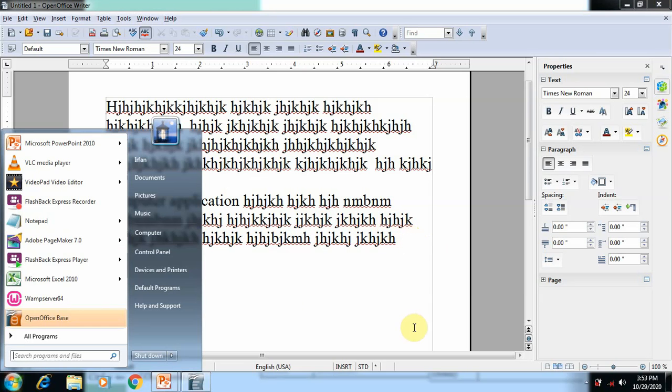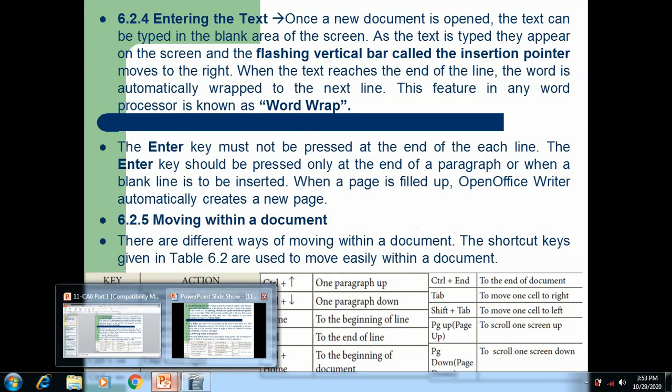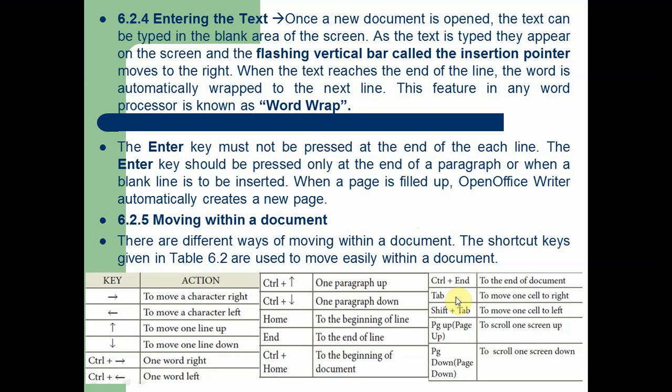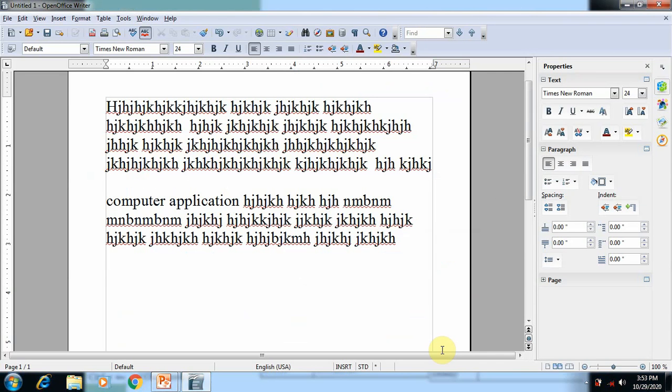Now we are going to discuss the next shortcut keys, called Tab and Shift plus Tab, which are used when we are working in a table. So these shortcut keys work only in a table. The next one is Page Up and Page Down. Page Up will move one screen up and Page Down will move one screen down. One screen means up to the screen level. If the screen level is high, then depending upon the screen level, the number of lines may vary, or depending upon the font size it may vary.